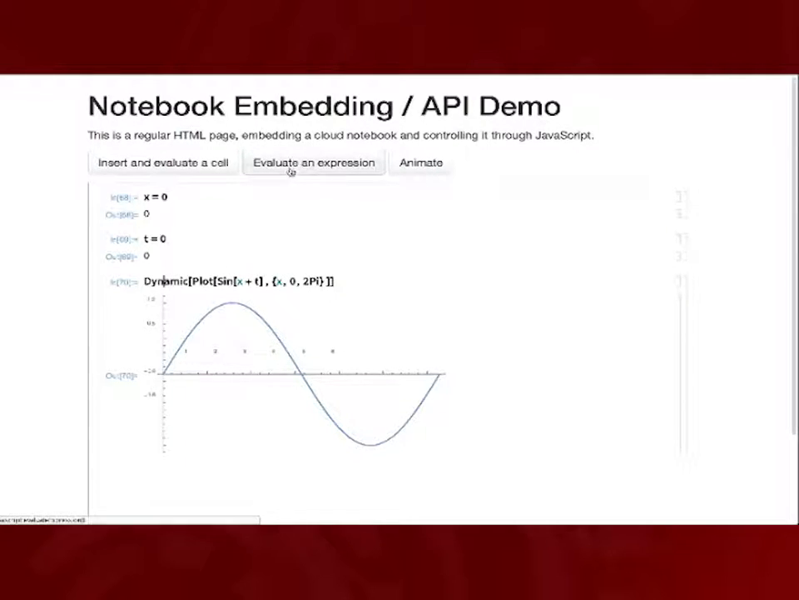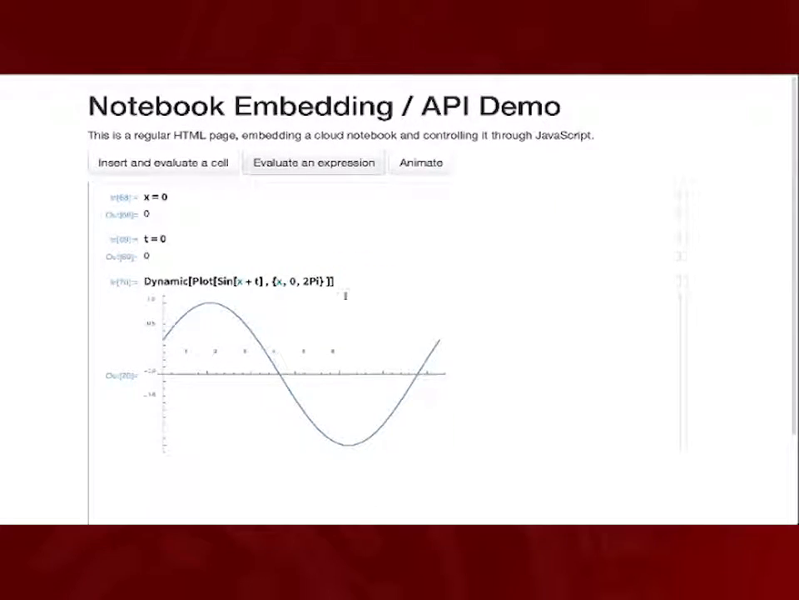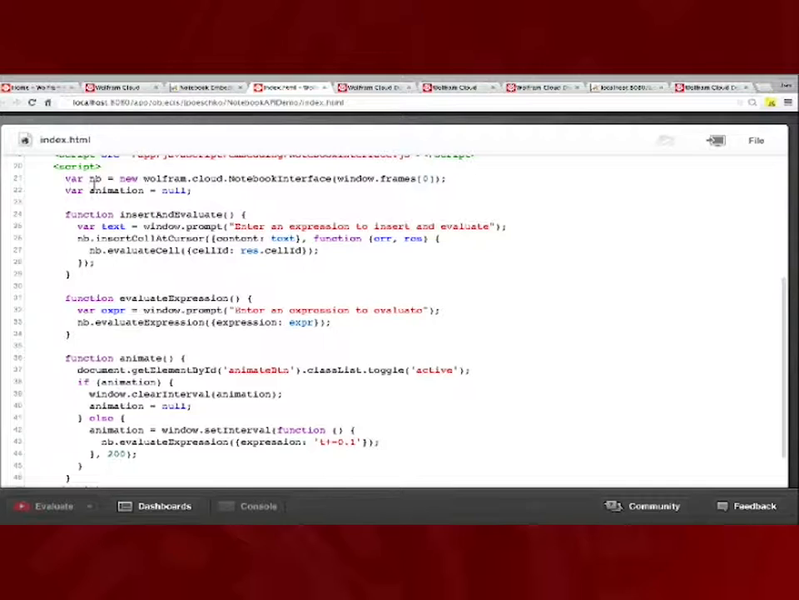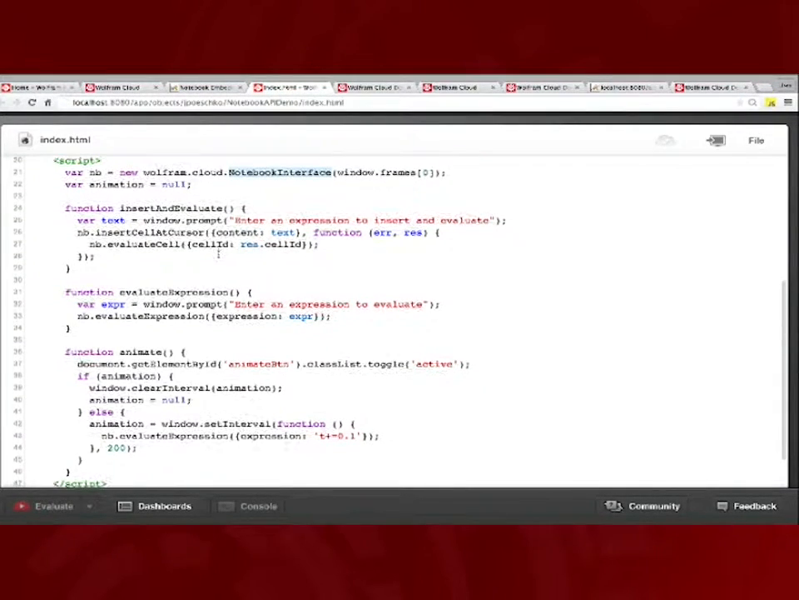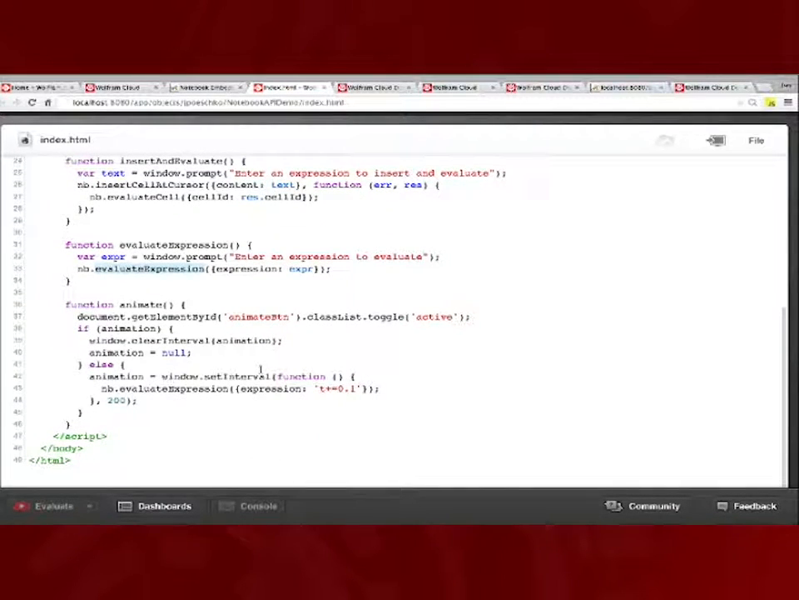So you can still create cells here. Now I can also evaluate arbitrary expressions and basically send them into the notebook, which will forward them to the kernel if necessary. So if I now enter a new value in this JavaScript interface, it will go to the notebook and update this plot immediately. And the way this is done in the code is quite straightforward. Basically, we have this notebook interface class in JavaScript that has functions like insert cell at cursor, evaluate a cell, evaluate expression, and so on.